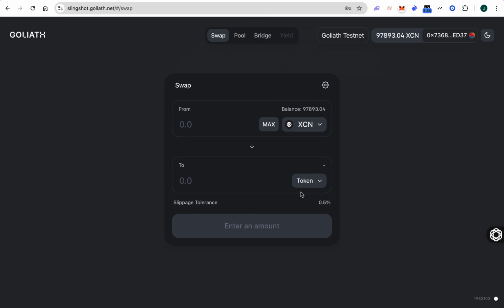So in this video I will be taking us through a walk on how to interact with the DEX, that is the Slingshot. This video today would be about how you can carry out swapping, bridging and adding liquidity pool using the Slingshot, the Onyx DEX.